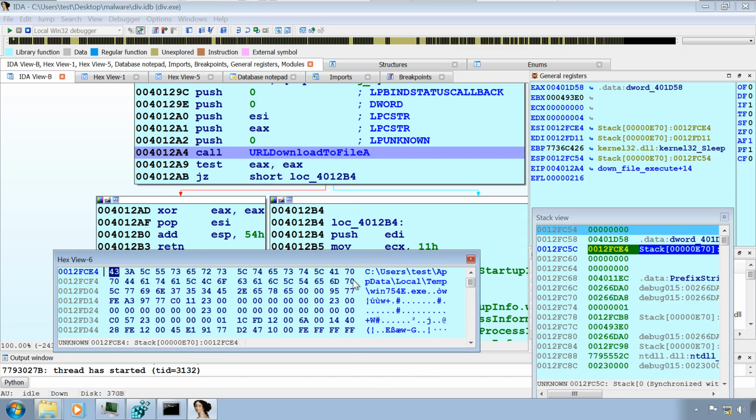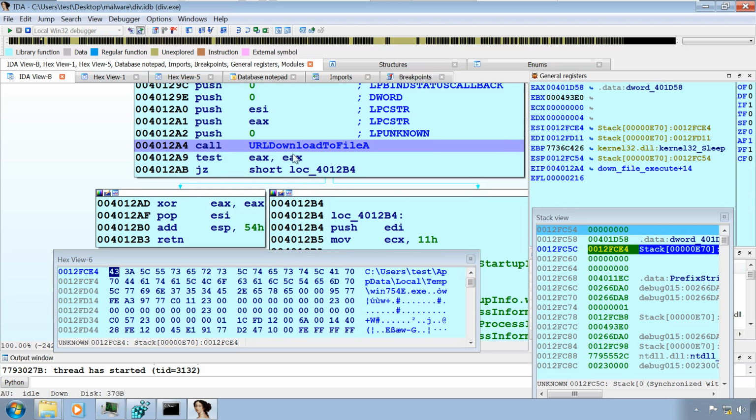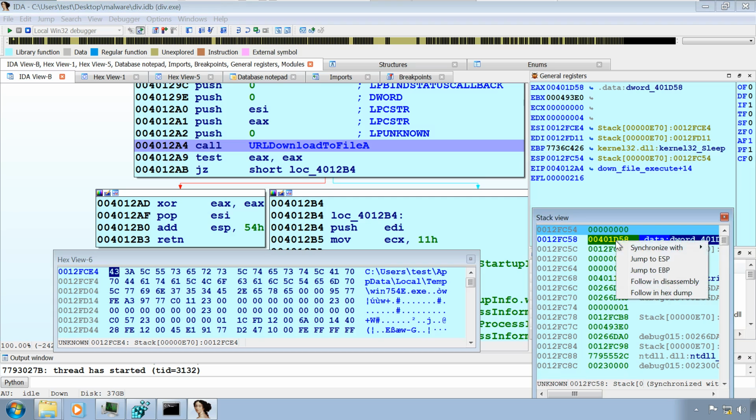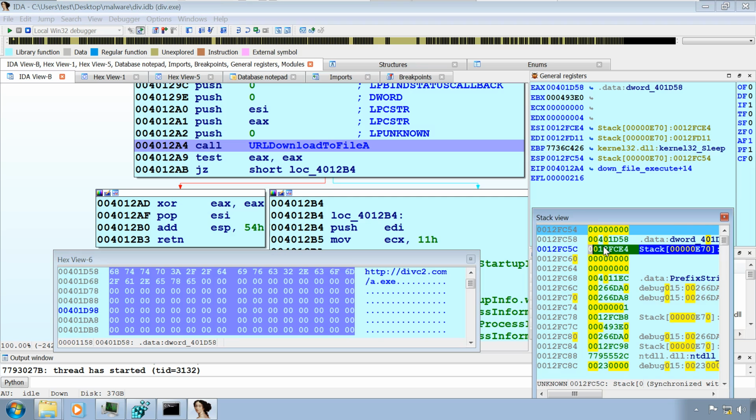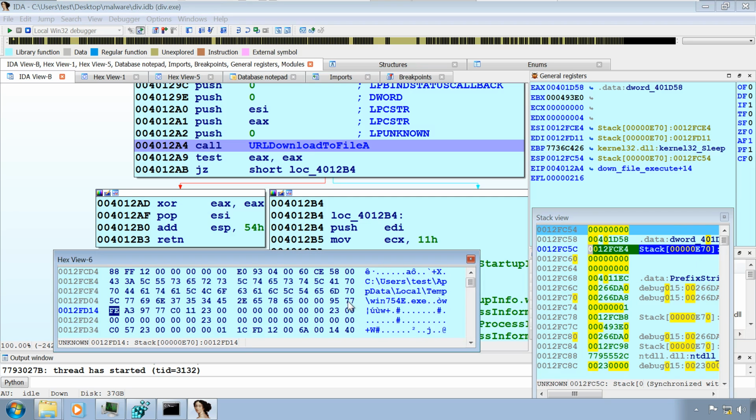In this case, it is going to download the file and save it with this name. If you remember, it called that temp file name function. It created this file, it got the name, it replaced the temp with the .exe, and it created this string. And then it is going to this URL and it is going to download this file, and once downloaded, it is going to create a file in this directory, that is in the temp directory, with this particular name.